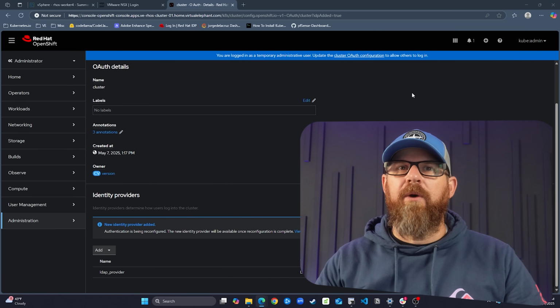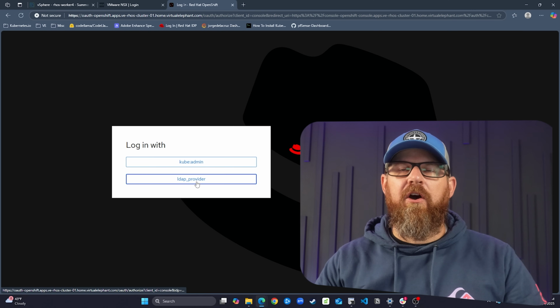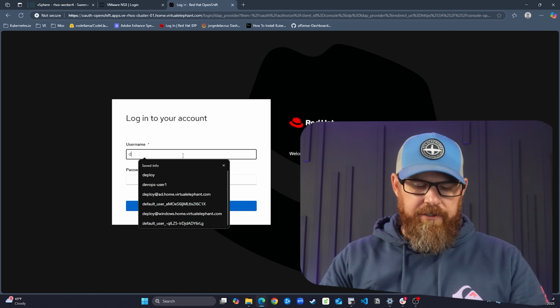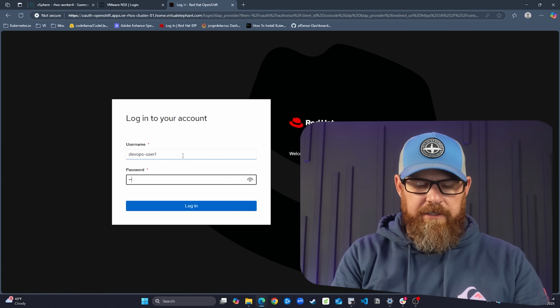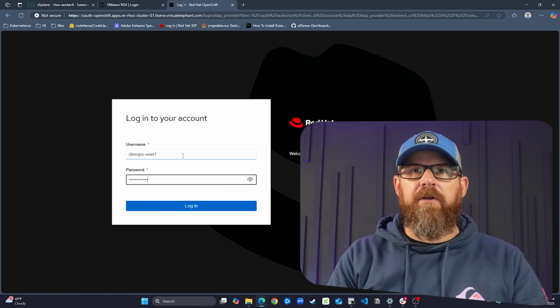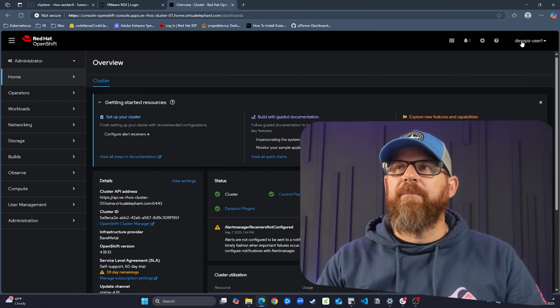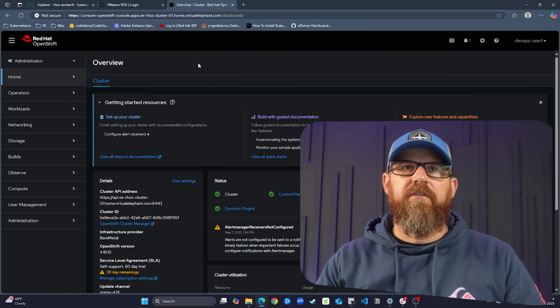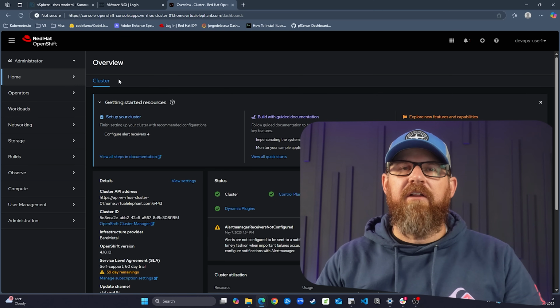So we'll come back to our UI. We will log out, and now you see our LDAP provider is here. So we're going to click on LDAP provider. We're going to do DevOps user 1, enter our password. And now we've logged in as DevOps user 1. You see here in the upper right part of the screen, and you can see we have the administrator as well as the developer ability within a cluster. So now we've configured LDAP.